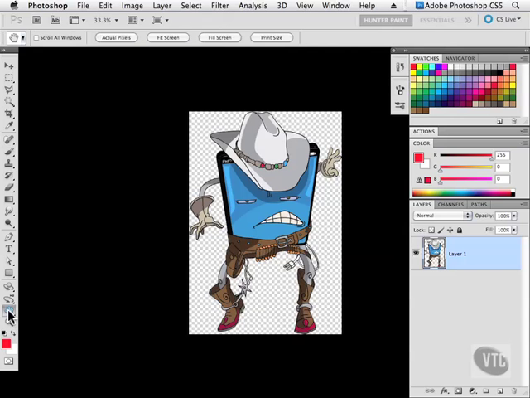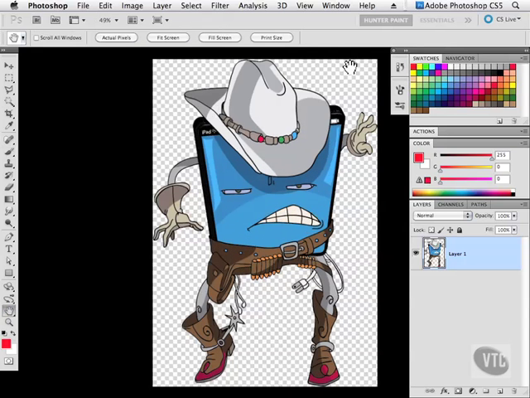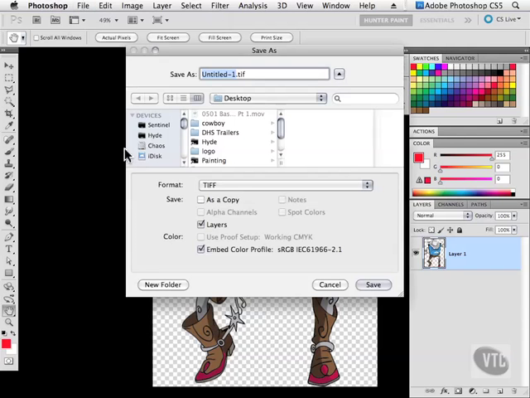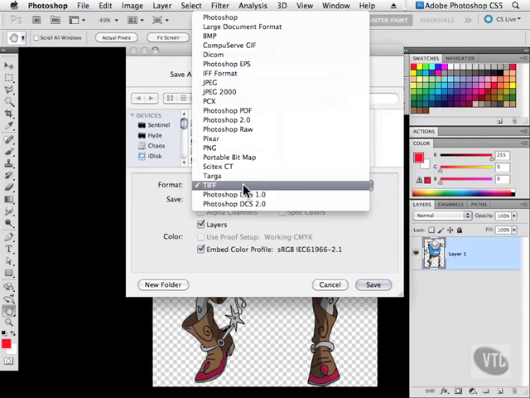Now you can see that the cowboy has a transparent background. And now he's ready to go into After Effects after we save it in the right format. So I'm going to go to File, and I'm going to choose Save, or you could choose Save As. And then, as you see here in the format, it says TIFF. We don't want that. We want PNG.